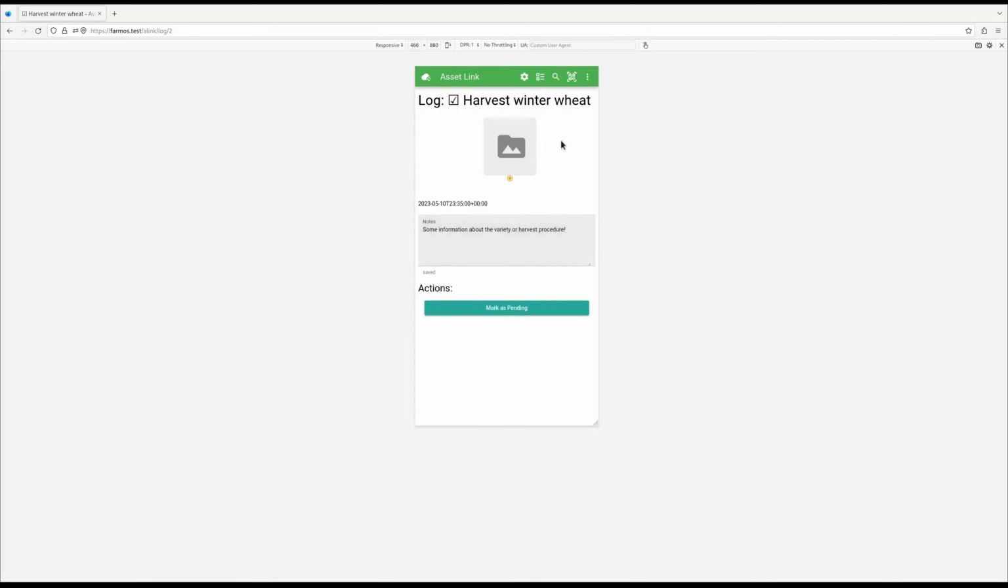That concludes my brief introduction of AssetLink's default user experience. There are many more little features and details that I will skip here for the sake of brevity. Next, I want to share why I have built AssetLink.